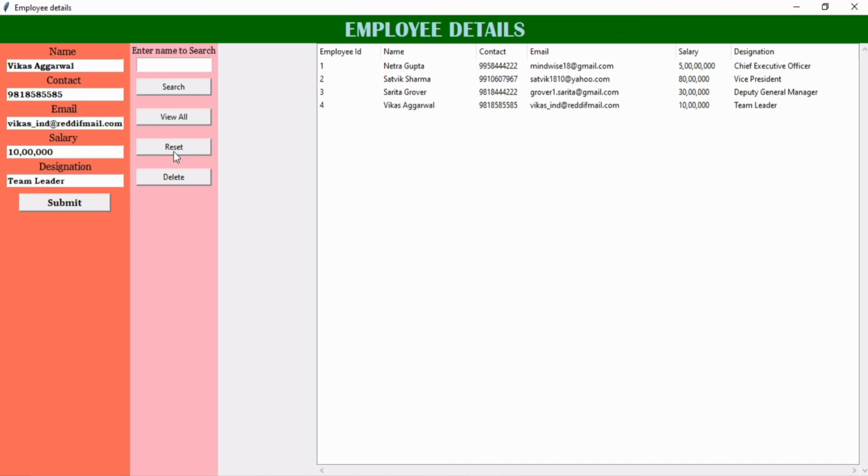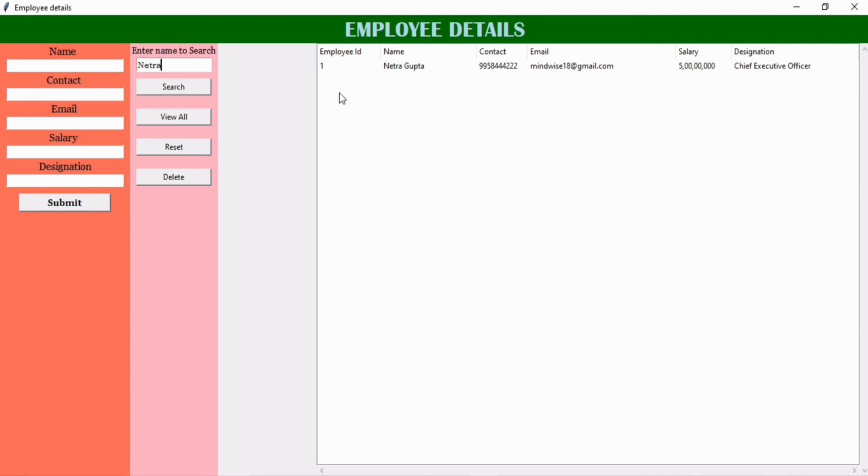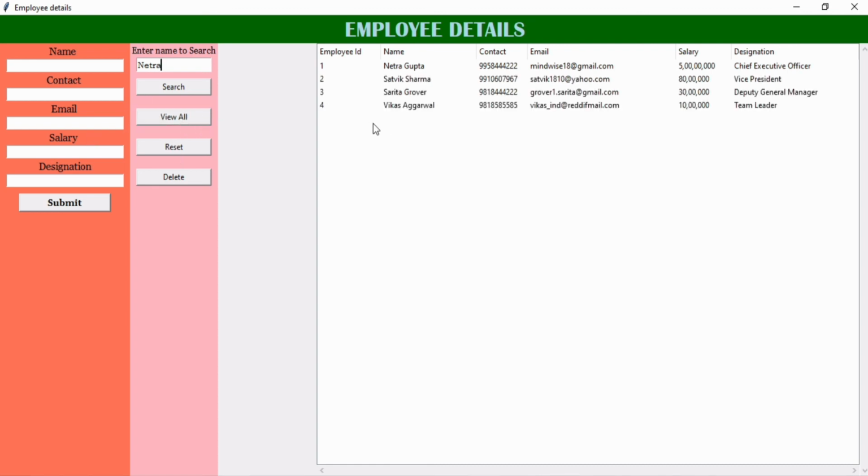When we click on the reset button, it will reset all the spaces. When we type a name in the enter name to search blank and click on the search button, it will show the details of only the person we have searched for. If we click on the view all button, it will show data of all the people.